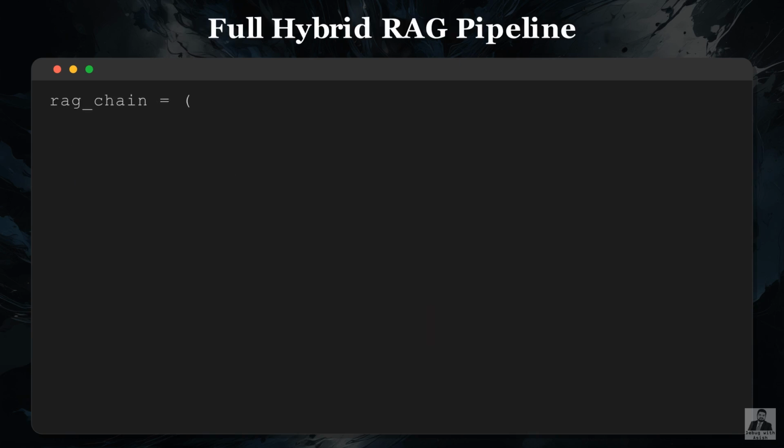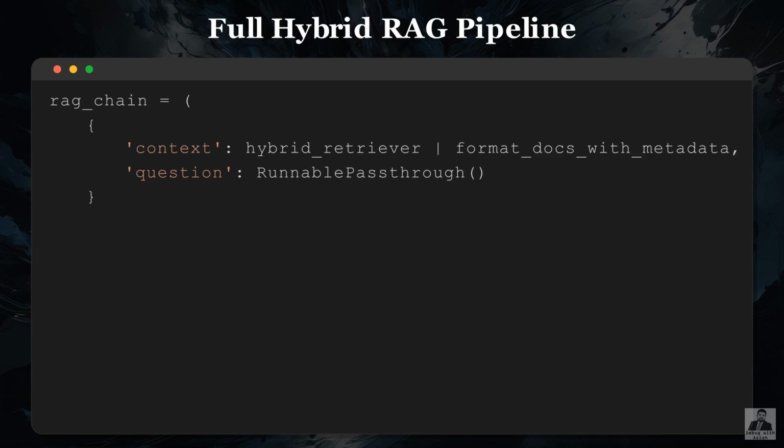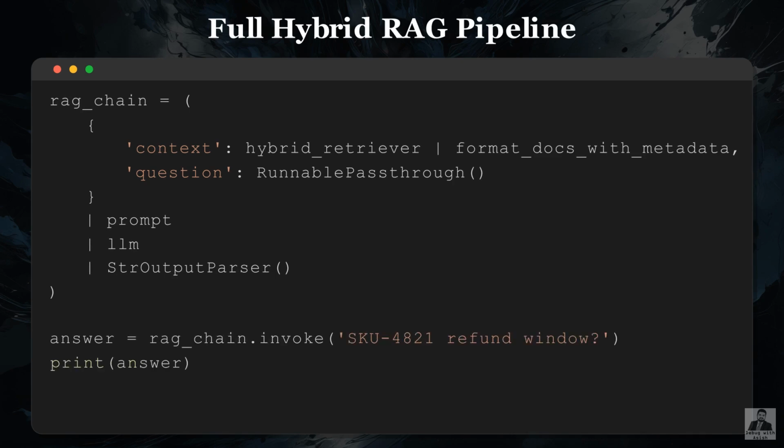Plugging the hybrid retriever into the RAG chain from episode 4 requires changing exactly one thing. We replace the old retriever with our new hybrid retriever. The rest of the chain stays identical. The prompt, the language model, the output parser. The only difference is that the context fed into the prompt is now sourced from a much better retrieval step that handles both exact matches and semantic similarity.